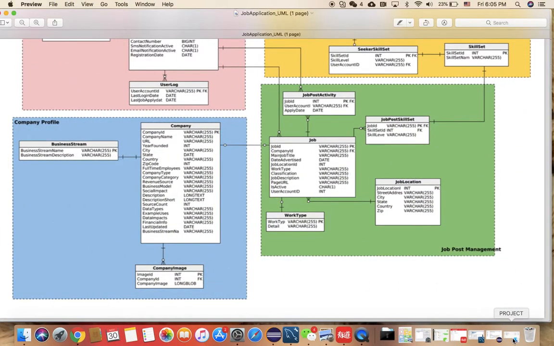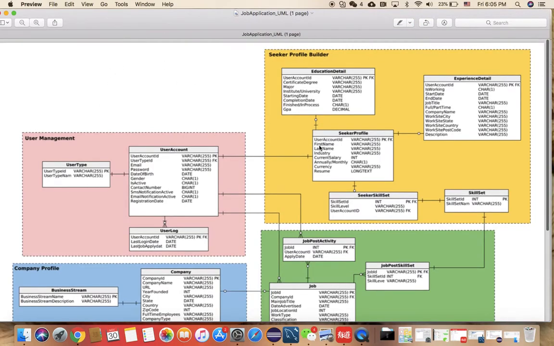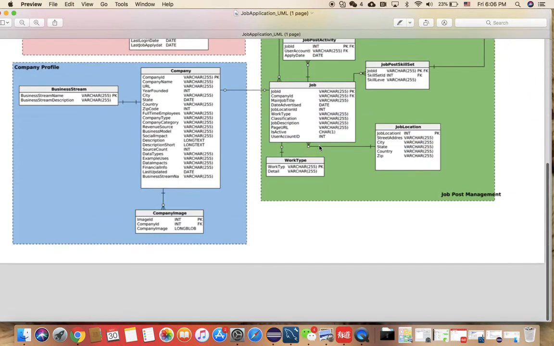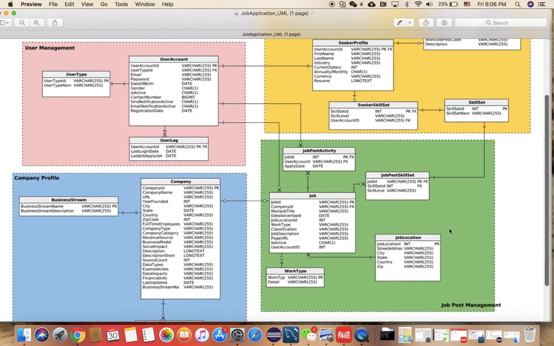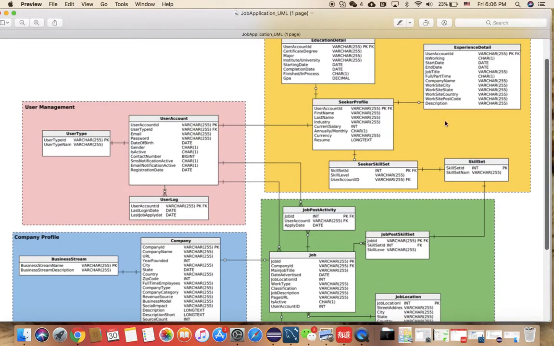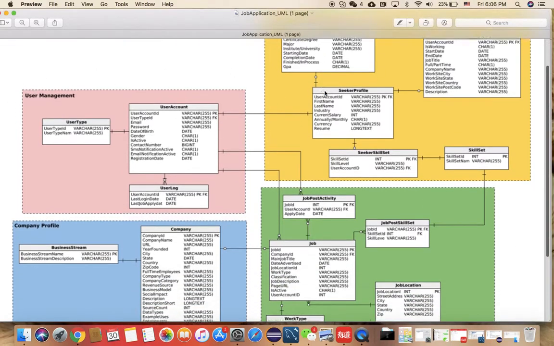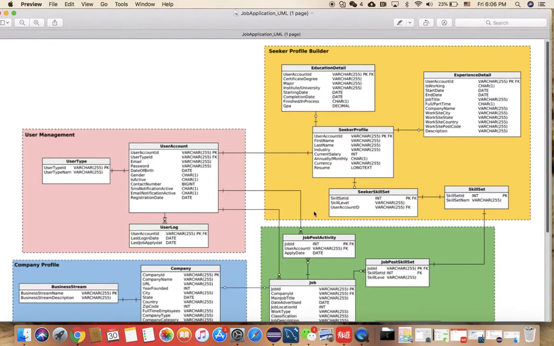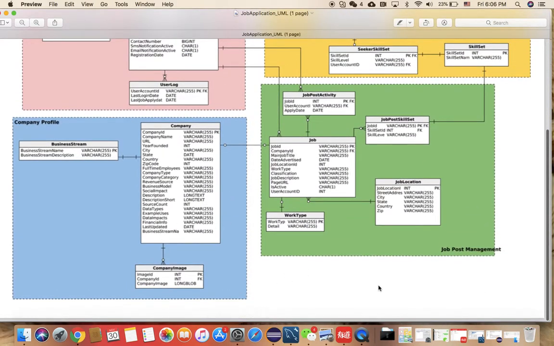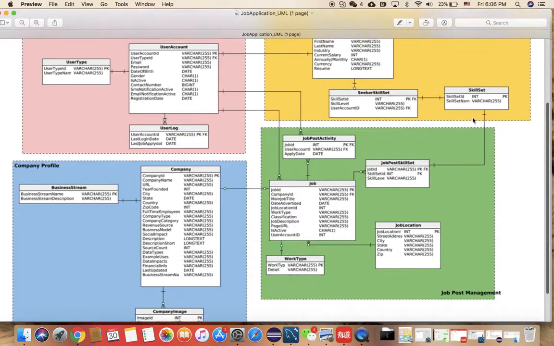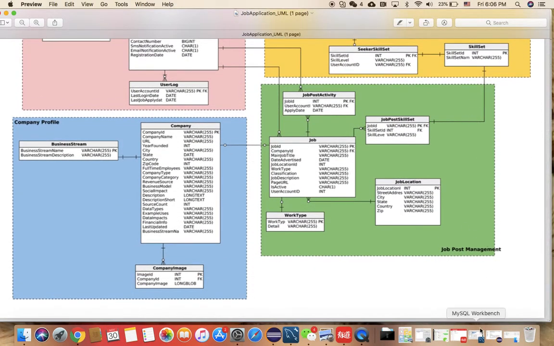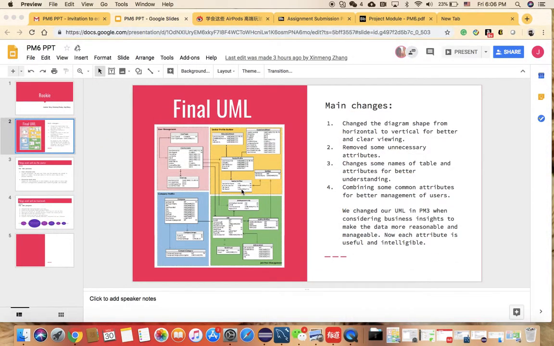The original UML is like this. The position is horizontal. You can see it's really wide and it's hard to view all the things in one glance. And the shape is not regular, so it has some space and you need to move it up and down to see all the things. So the first thing we changed is the diagram shape from horizontal to vertical for better and clearer viewing.